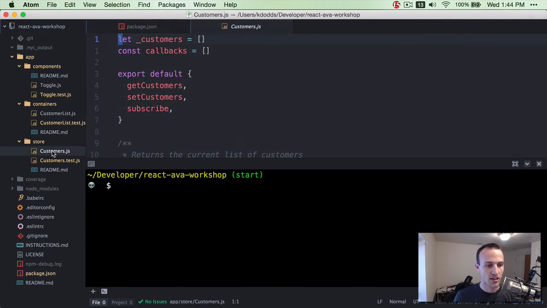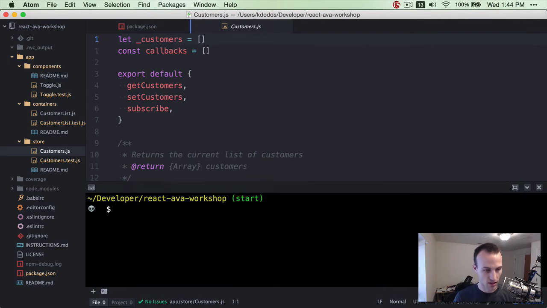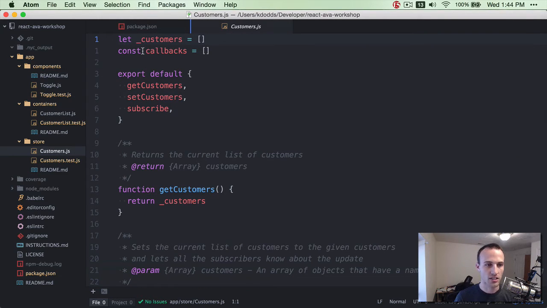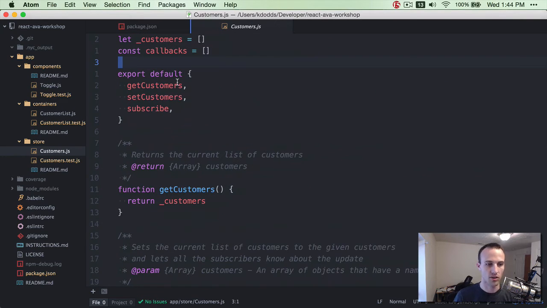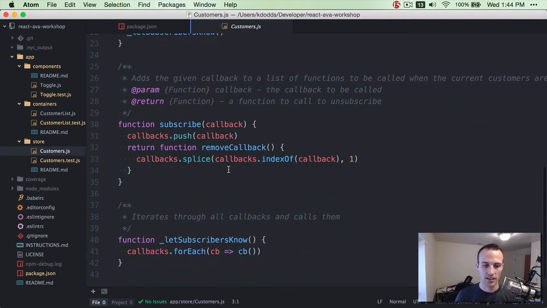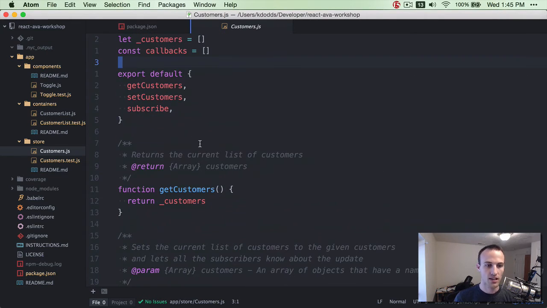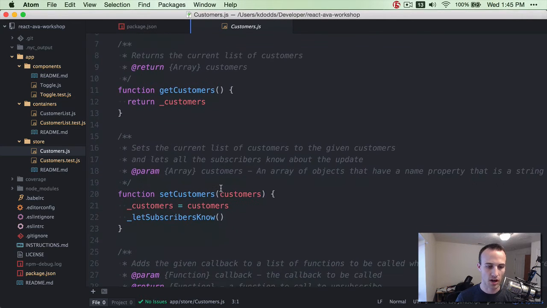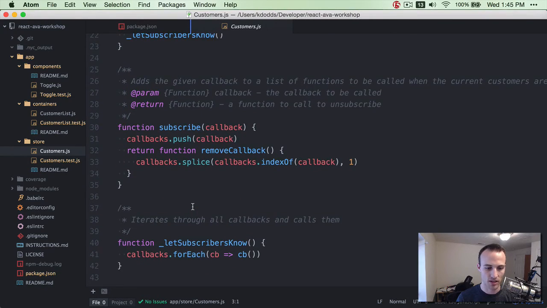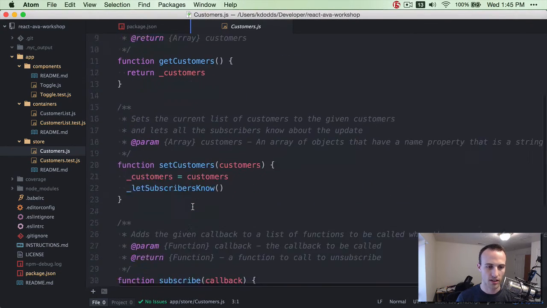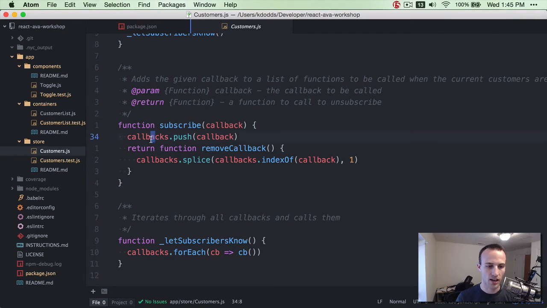So here, if we look at the actual code, we've got this customers file, and this is a really, really naive store. It's not exactly Flux at all. It's just this pub sub kind of concept, and it just holds an array of customers. You can subscribe to when the customers are changed. And I implemented unsubscribe, so that's cool.